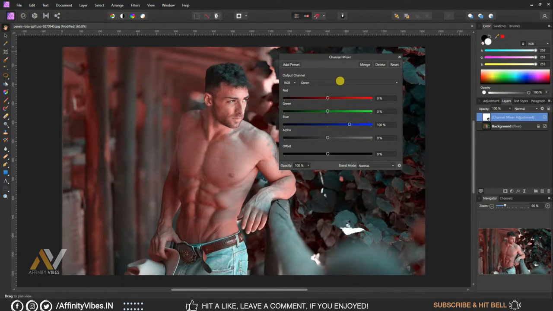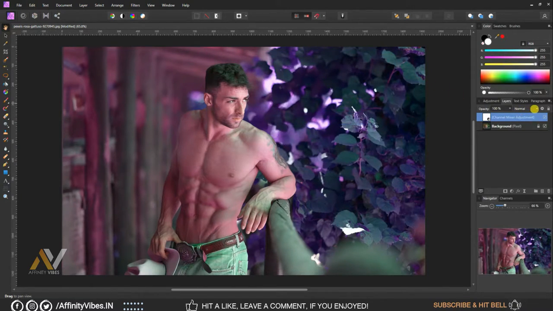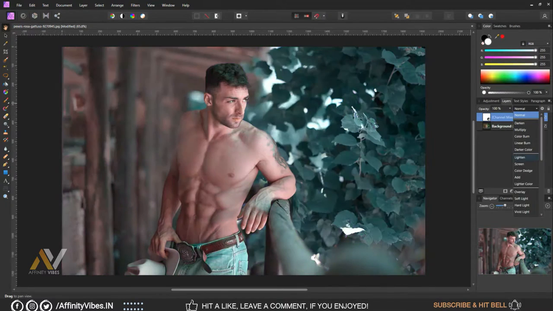Select blue channel, here make blue 0%, green 100%. Keep rest as same 0%. Change blend mode to lighten.